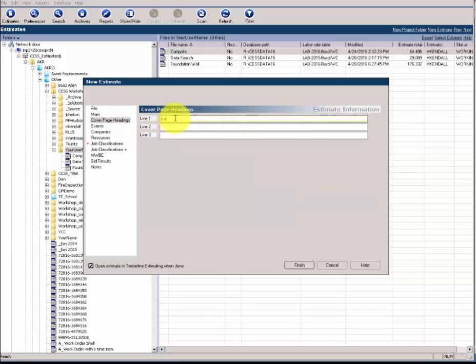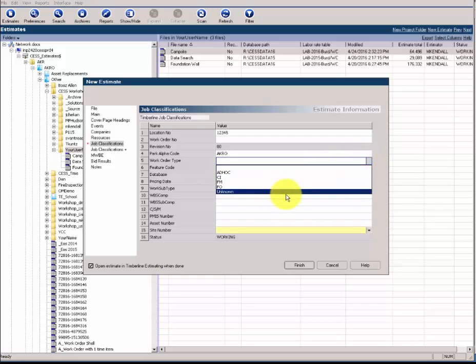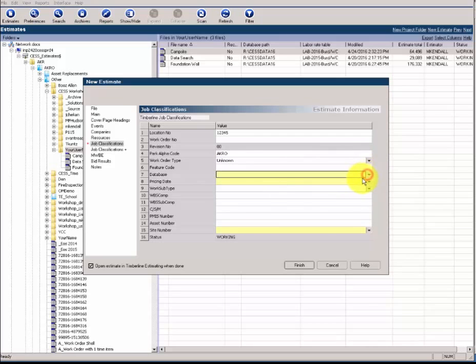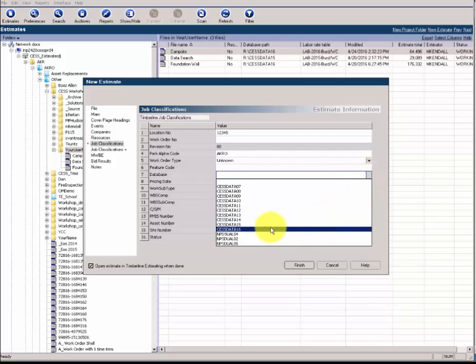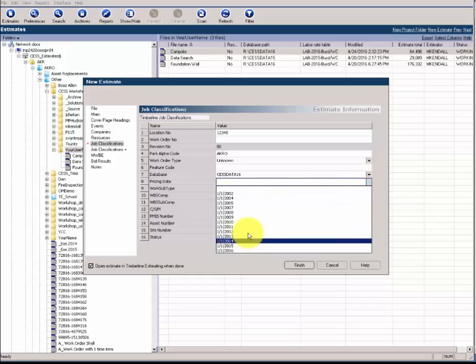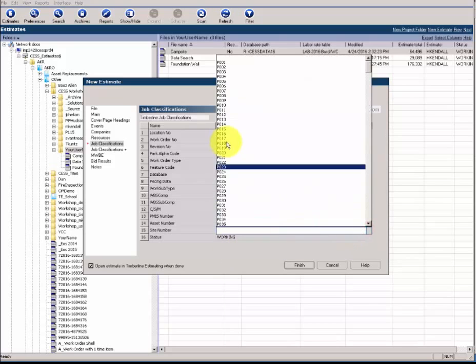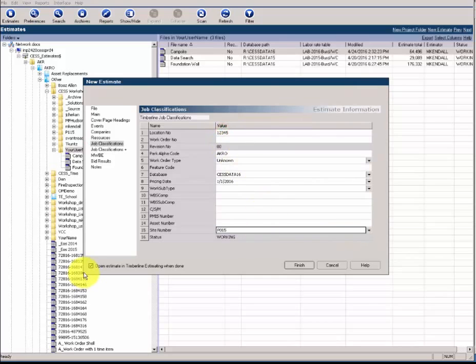In the Line 1 field, the instructor enters Garage Project. He clicks Job Classification. In Location Number, he types 12345. In Park Alpha Code, he types AKRO. In Field 5, Work Order Type, he chooses Unknown from the drop-down menu. In Field 7, Database, he chooses CESS Data 16. In Field 8, he chooses January 1, 2016. In Field 15, Site Number, he chooses PO15.